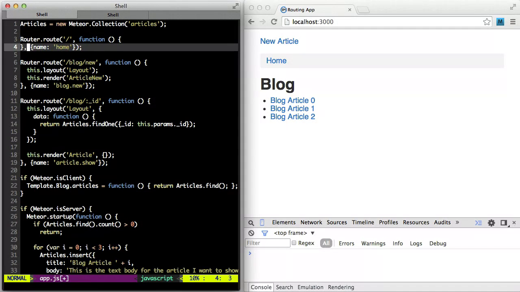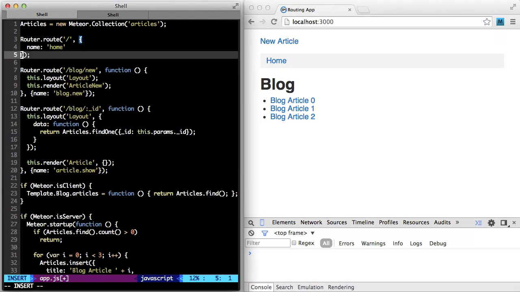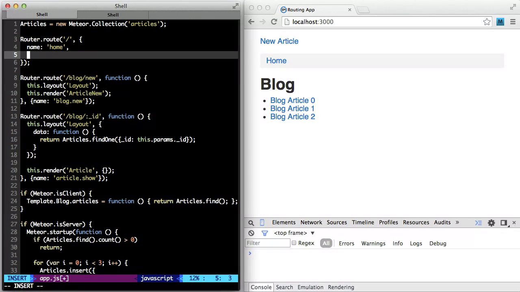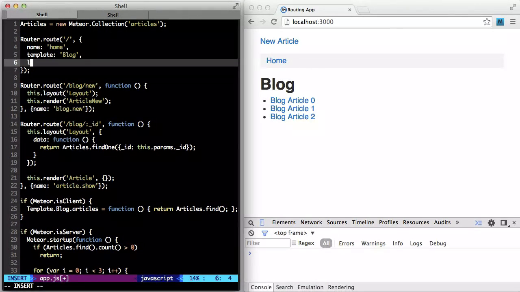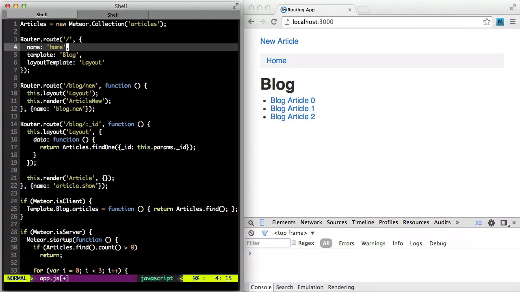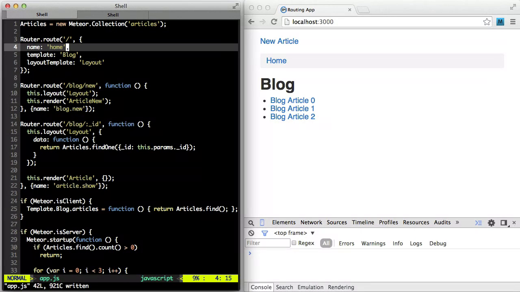I'm going to get rid of this function completely and just pass options to this route. So I'll pass a name so that we can use the route inside of our link helpers. And then another option I can provide is the name of a template. So in this case, I'll provide the blog template. And then I can also provide the name of a layout template. And so these options here will be enough to tell the router that it should render out this template with this layout. When I save it, the app over on the right should still be working just as it was before.